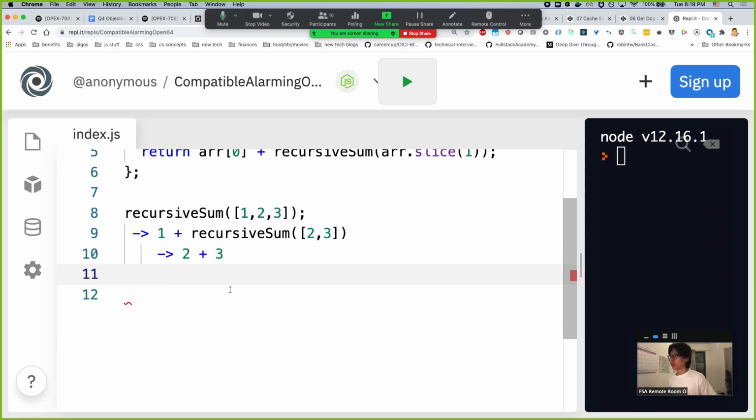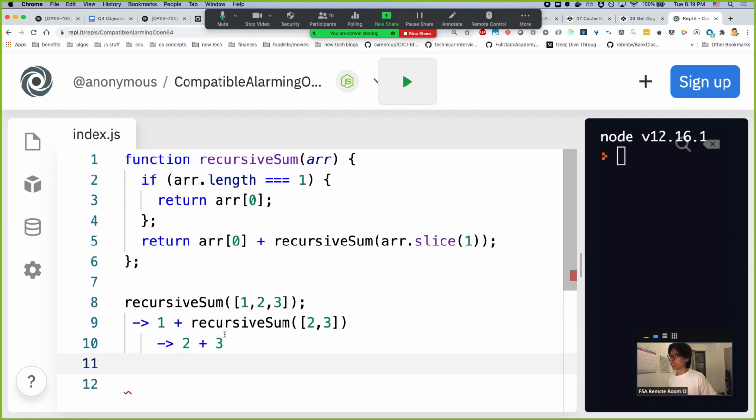And recursive sum of [2, 3] is 2 plus 3, which is 5. So this becomes interchanged with 5. And now we just do 1 plus 5, and that becomes 6.